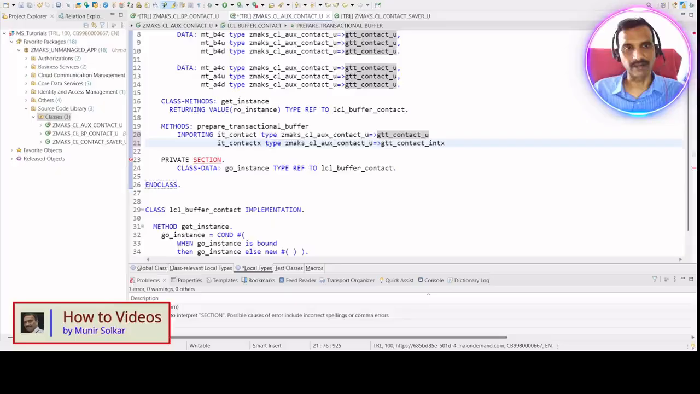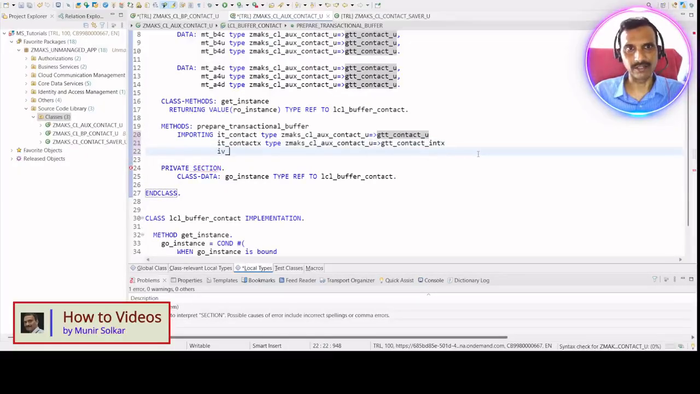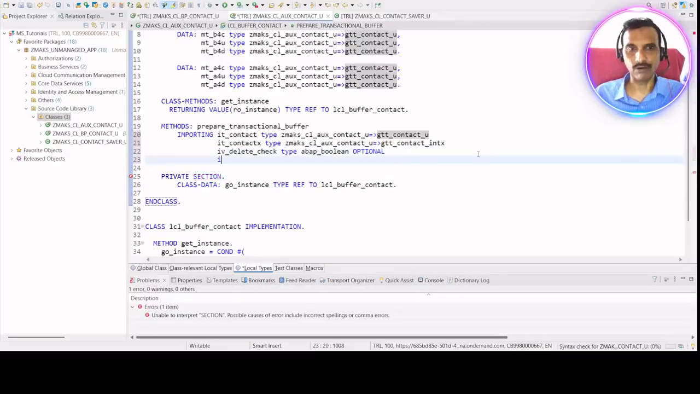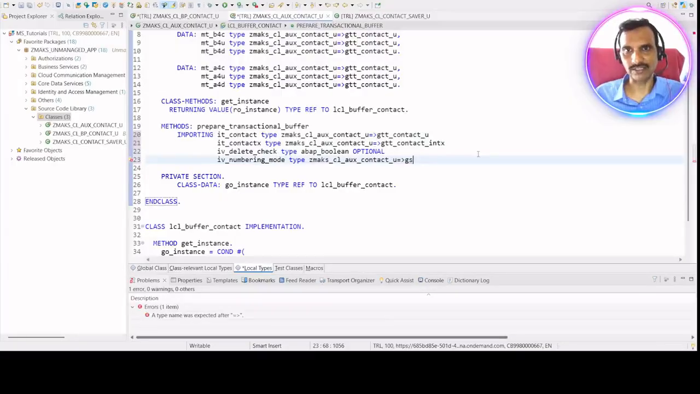prepare data. Then I will also have one delete check there. Generally that IV delete check type is a boolean maybe, and this should be optional. If you want to pass, you pass. And then we will also have a numbering mode. You remember the numbering mode, we have already defined the constant, GS constants.